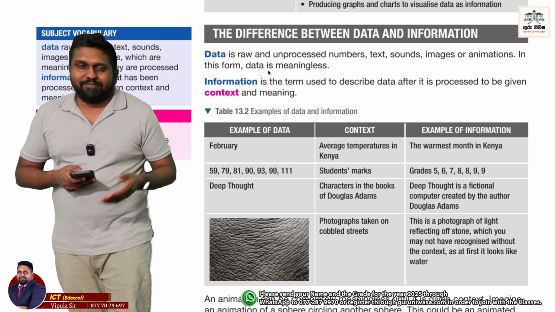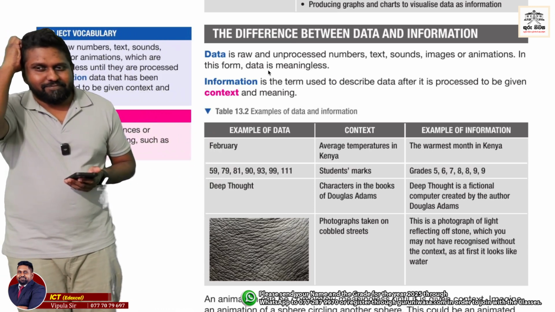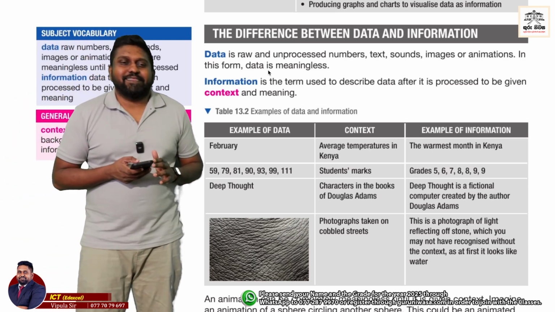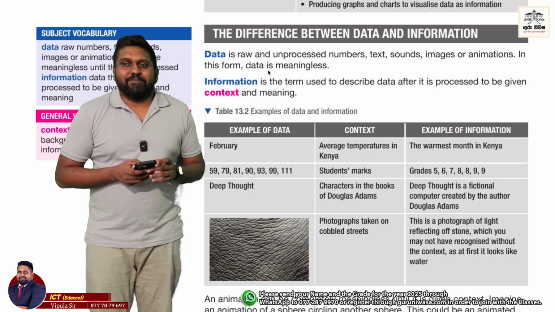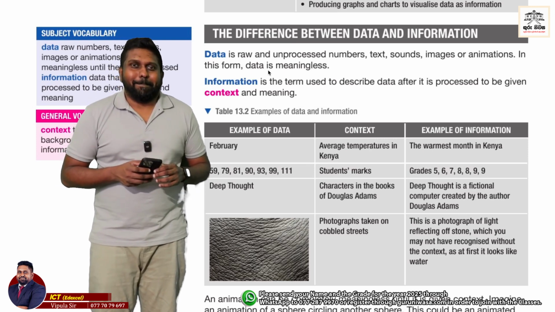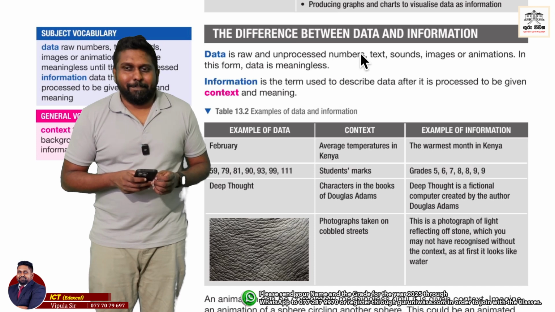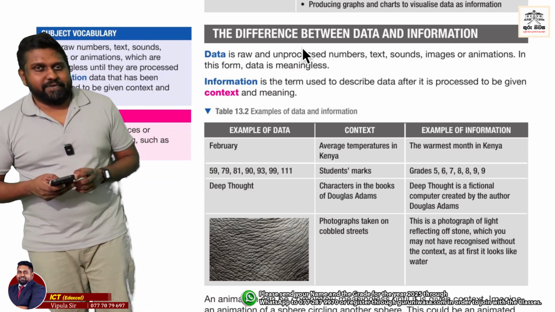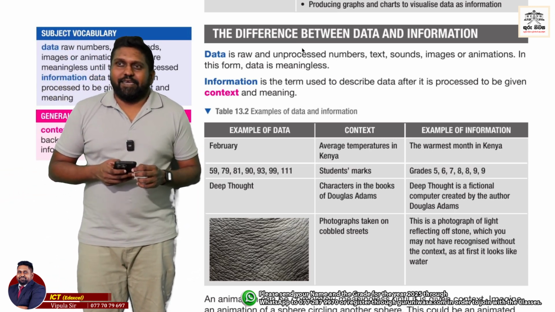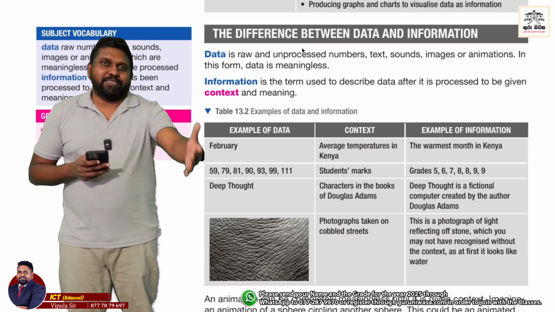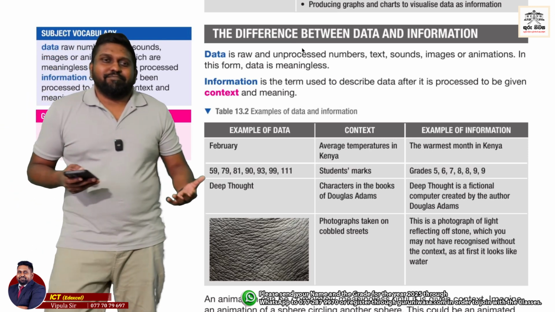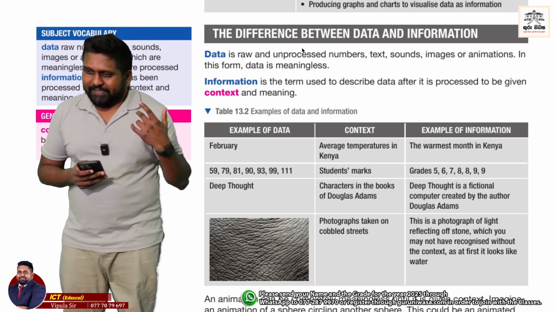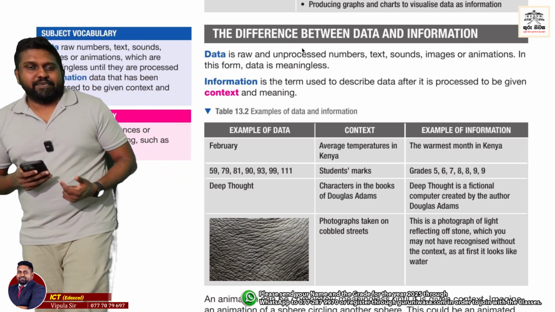Or anyone. From your point of view, what do you see as data? Data is the binary numbers or something. Binary numbers, yes, it can be. But think about a real world scenario. Think about a simple example: the numbers, text, sounds. Yes, numbers and text are also correct.